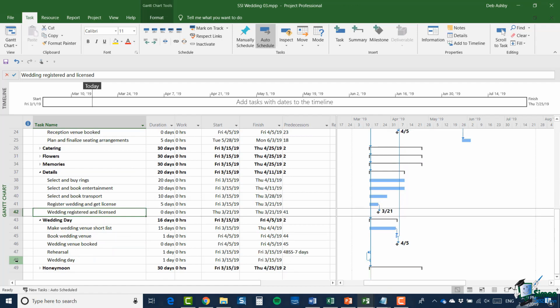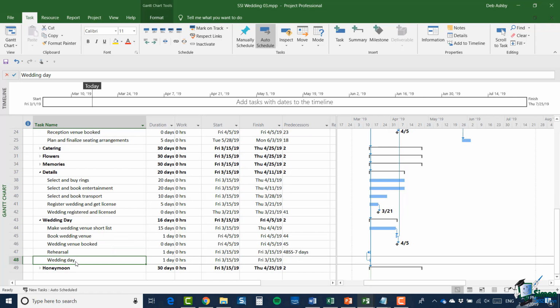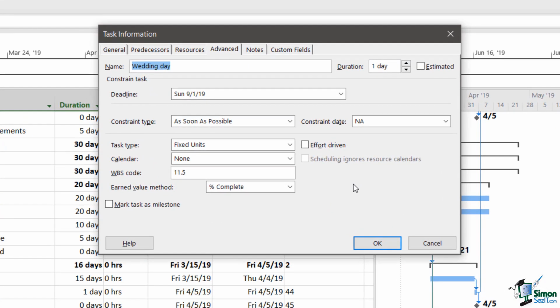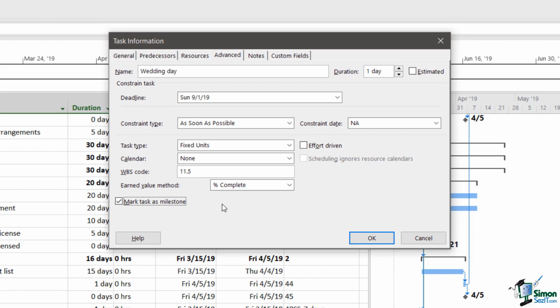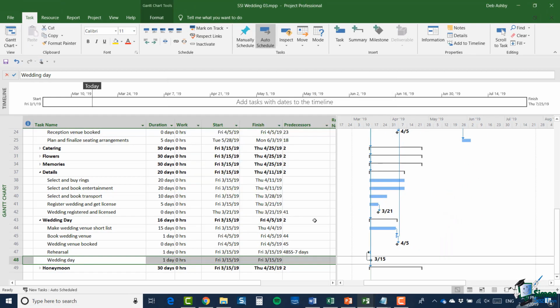So I'm going to select wedding day, double click. Now I don't want to reduce its duration to 0 days because there will be other things to do on the wedding day itself. So I'm going to jump onto the Advanced tab and I'm going to check this little checkbox down in the corner, Mark Task as Milestone, and click on OK. So that task is now marked as a milestone, but as you can see, its duration is still 1 day. So there we are. We have some milestones in our project.